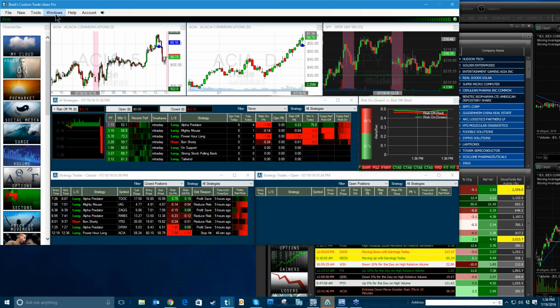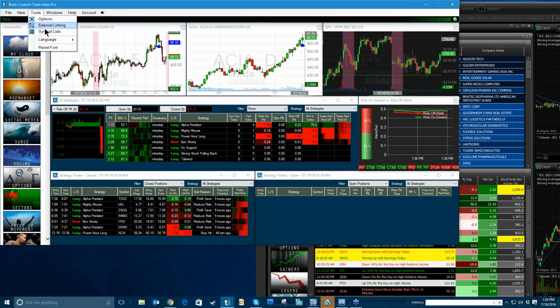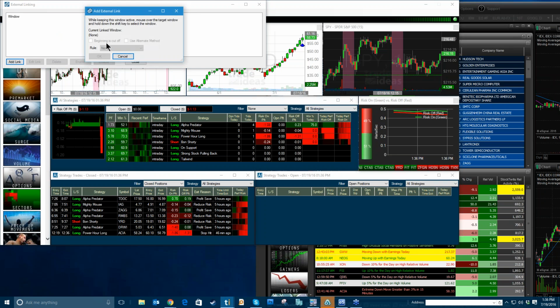So in this particular case, if I go to Tools and I go to External Linking, I can add a link right here. And for eSignal, I just drop this into the detail window, and I just press and release my shift key. By doing that, it allows me to link to these external applications. DOS Trader is one of those that it does work for, but it doesn't work out of the eSignal application.